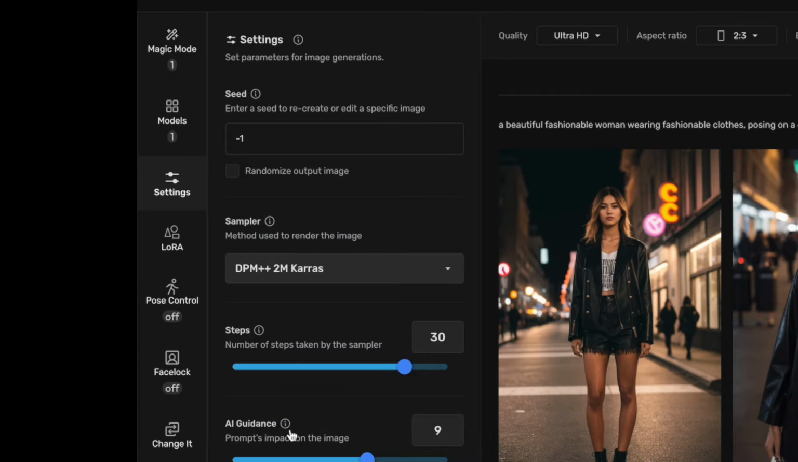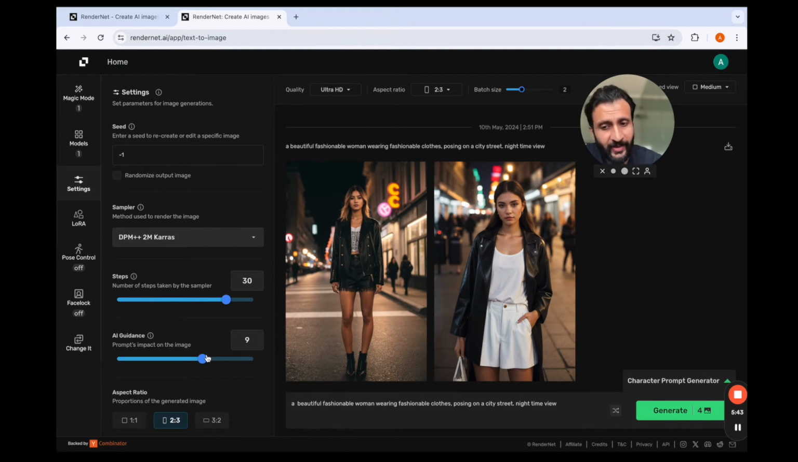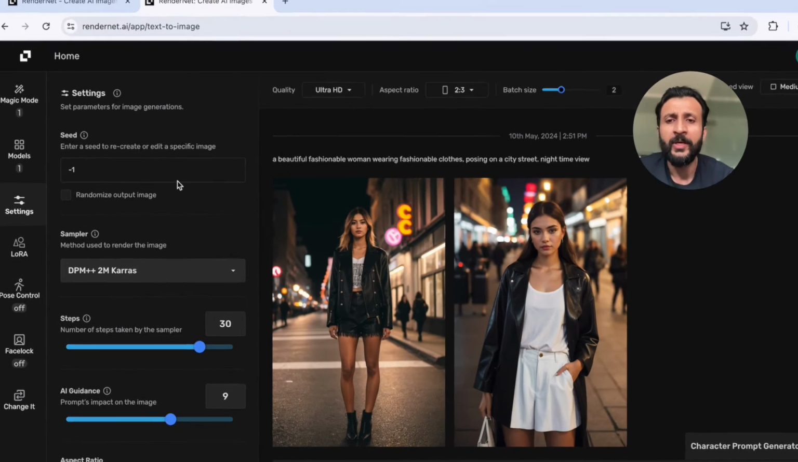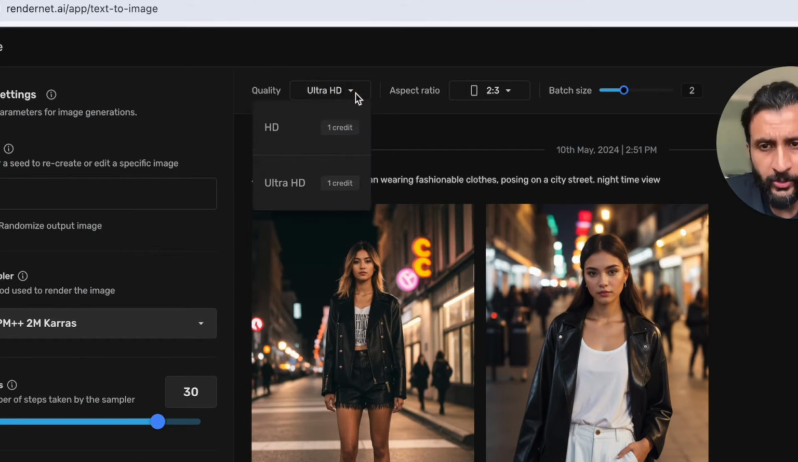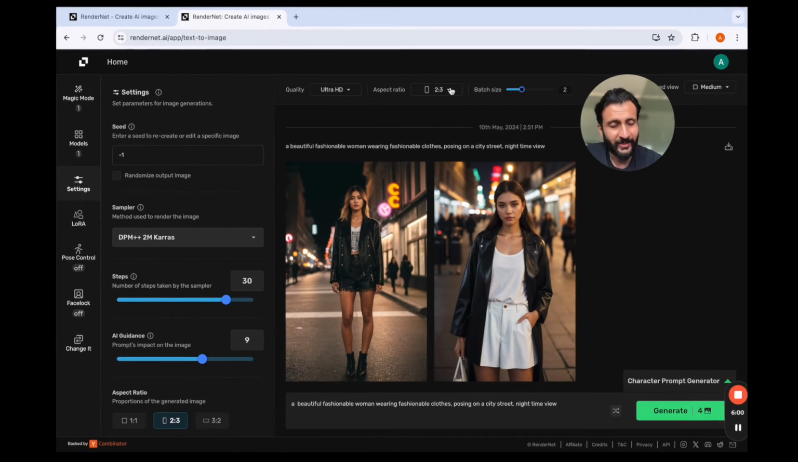Here we have the AI guidance scale which says a lower number makes the AI model more creative. I'll let the default 9 remain as is, and here of course we can select the aspect ratio. So I'll let this be at 2:3. Once you come up here, you have the option to select the kind of image you want, HD or Ultra HD. Aspect ratio has already been selected.